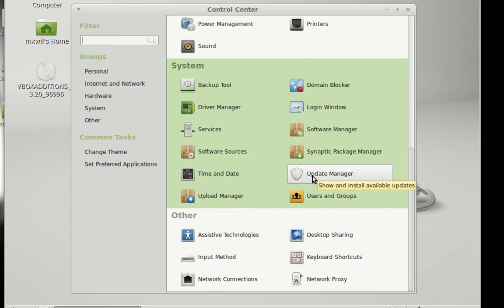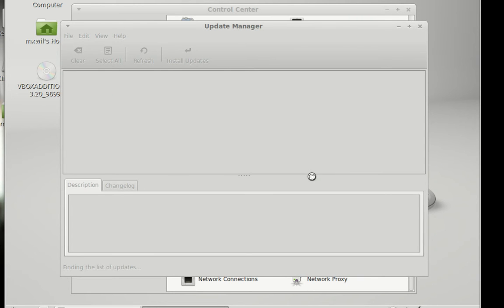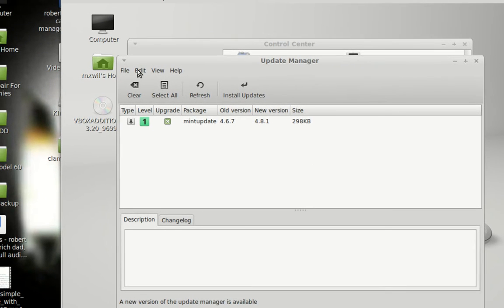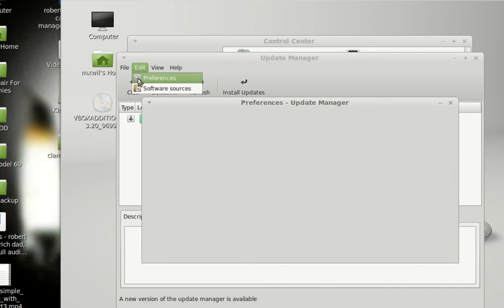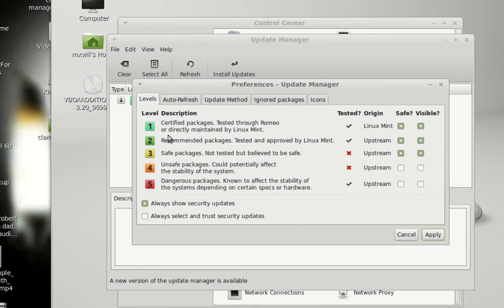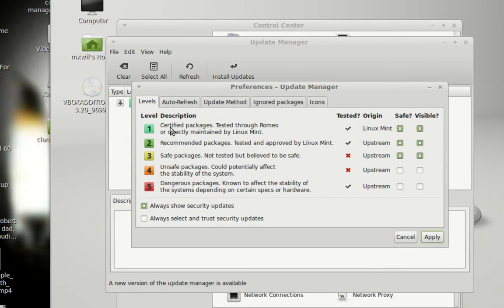And then you can come down to where it says Update Manager. It's in the same section as Software Sources. You left click on Update Manager. Okay, and let's see, you go from here to Preferences, left click on Preferences, and this right here is going to tell you where you can choose all of your updates.